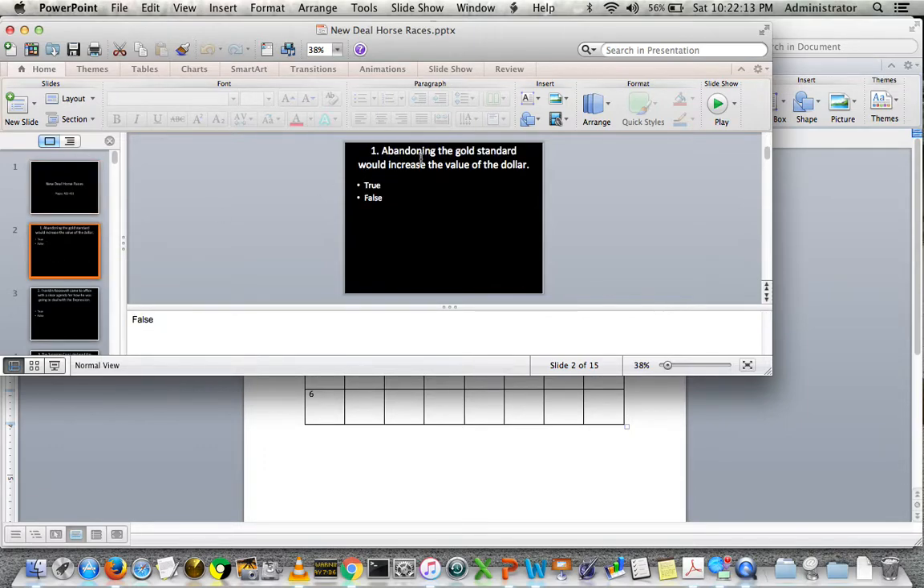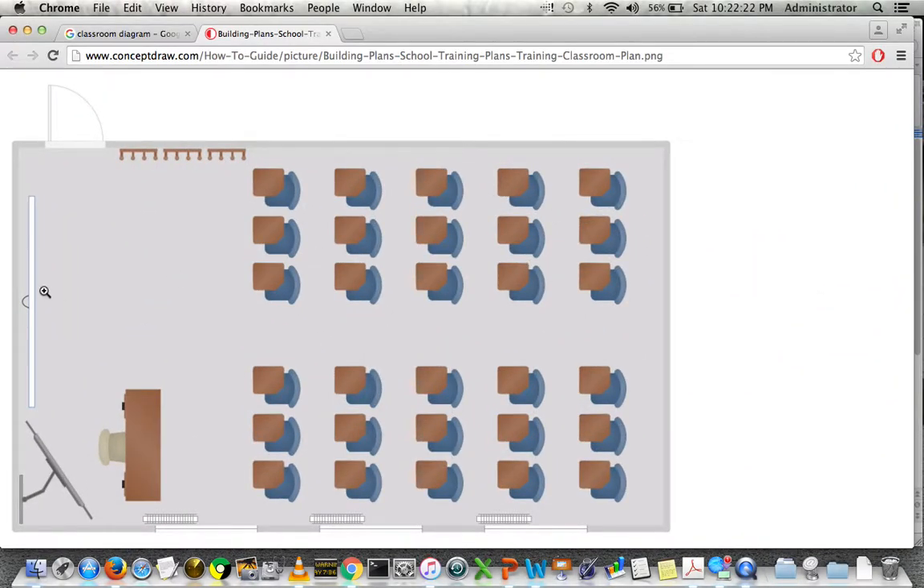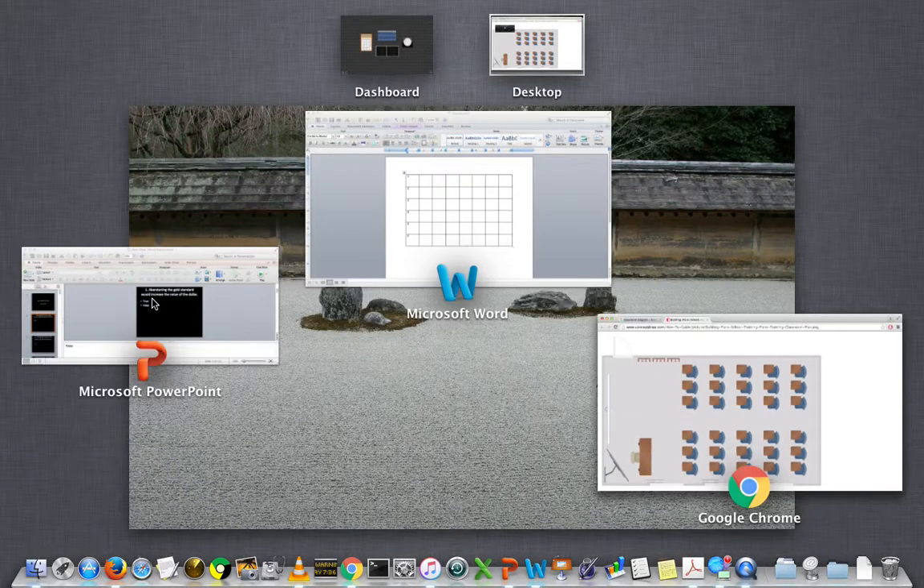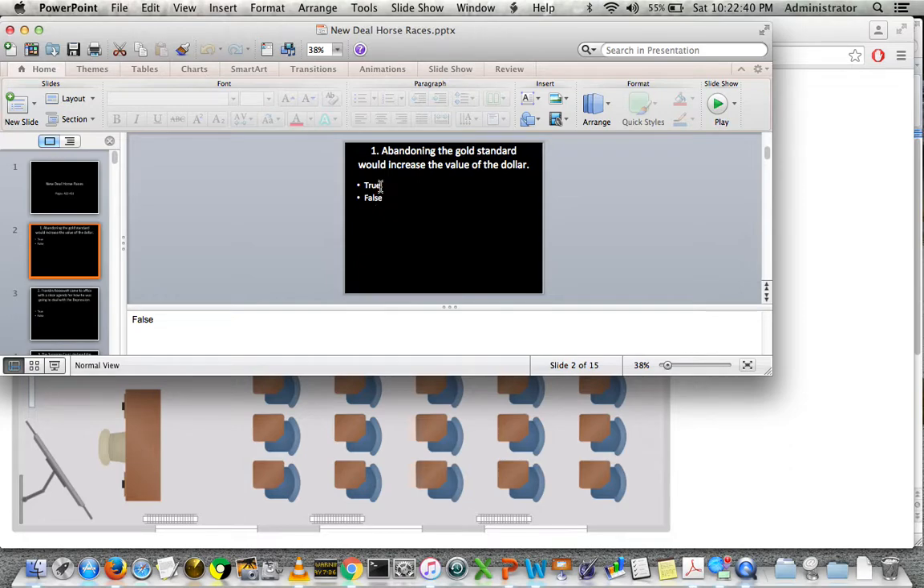All right, so abandoning the gold standard would increase the value of the dollar. True or false. Once again, I will be up at the front of the room controlling the computer, counting down from 10, like 10, 9, 8, 7, 6, and so on. Now when I get to 1, I'll say, okay, now ready? Ready? Hold up your answers. And they'll either hold up true or false. So let's say that all of them said false, which is the correct answer here.